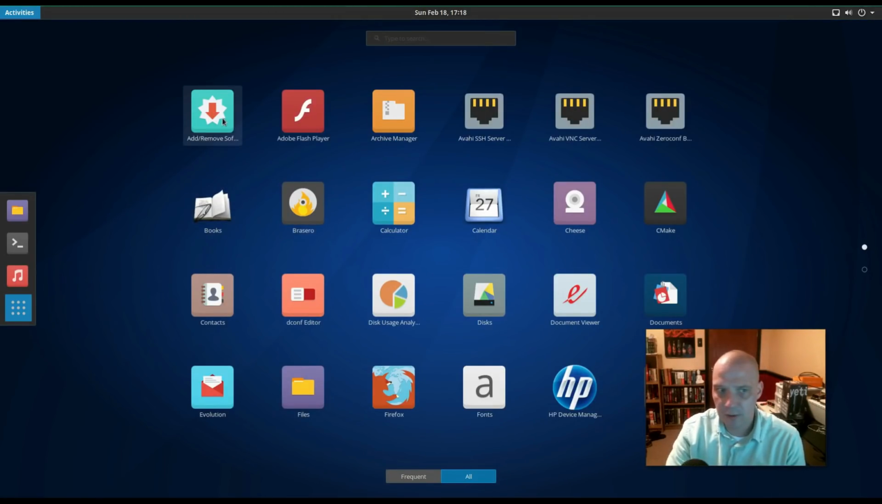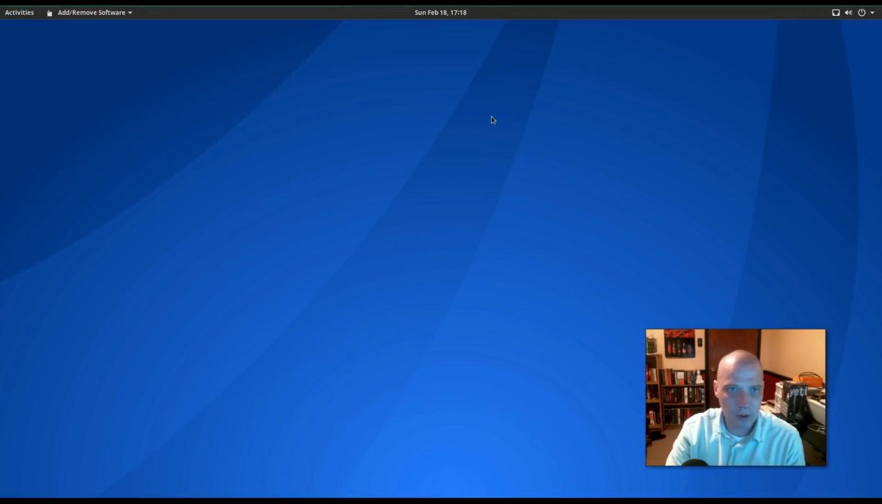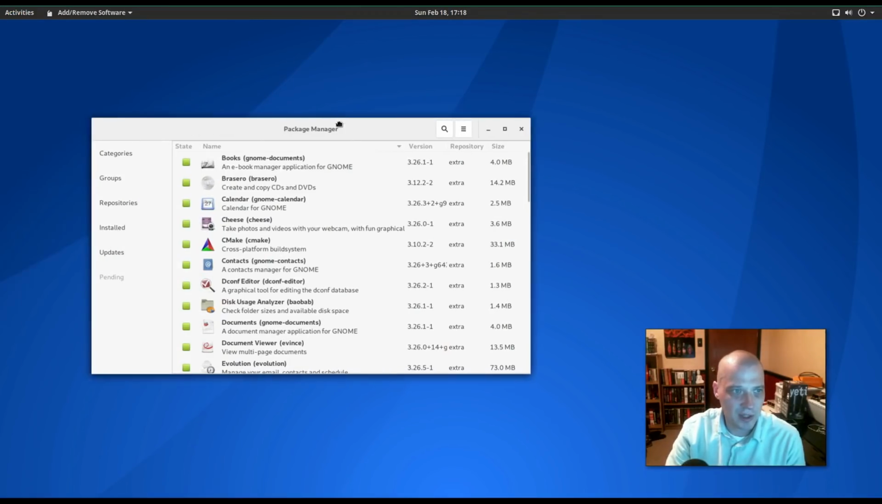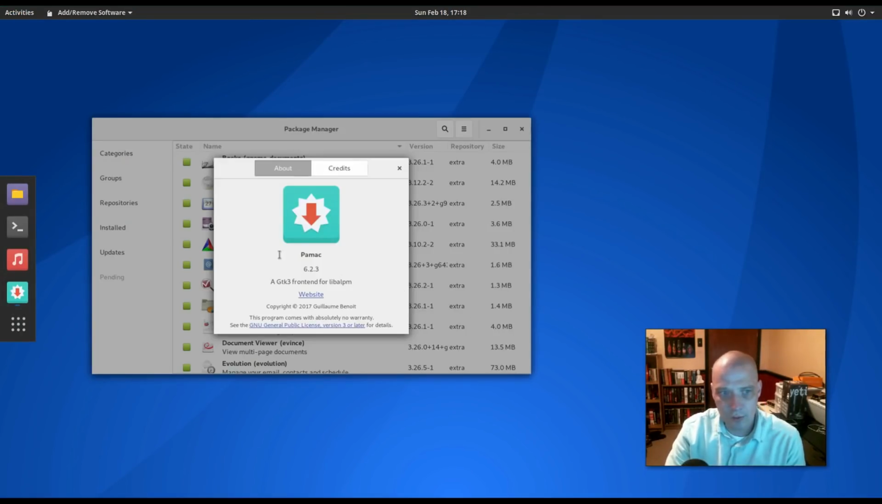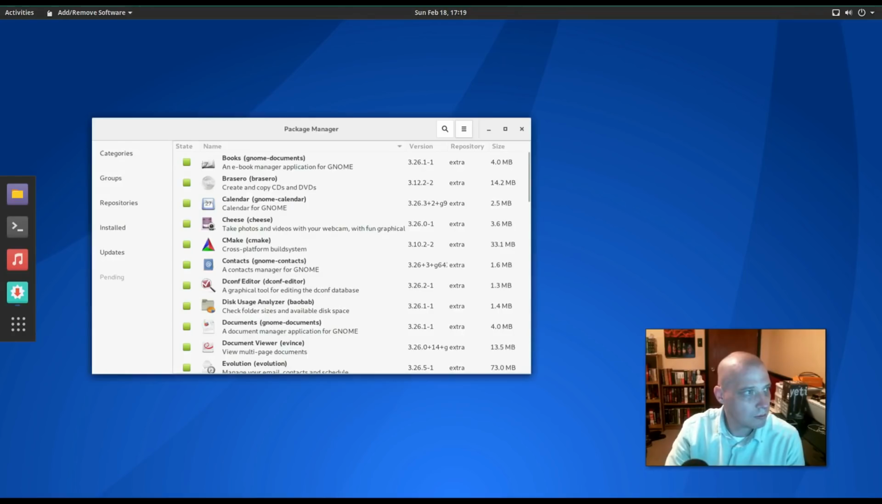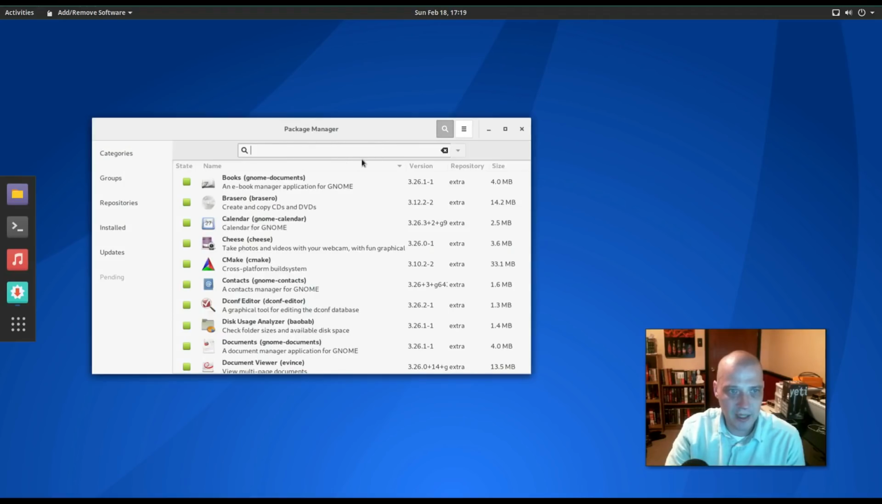Looks like we have Add and Remove Software, so this should be our GUI package manager here. This, of course, is PAMAC. This is PAMAC 6.2.3, which is a GTK3 front end for libALPM. Your standard GUI package manager, though, you can search. You have a search field up here. You can search for packages by name if you know the name of the package you're searching for.